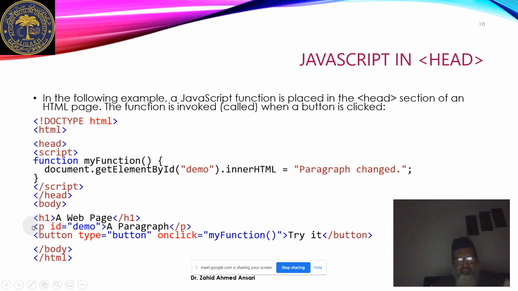If you see the body of the HTML script, then we have a heading of type H1 and we have written a web page. Then we are having a paragraph, and on that paragraph we are writing a paragraph. Then we are having a button over there, type button. On click we are calling my function. On the button we have written try it.